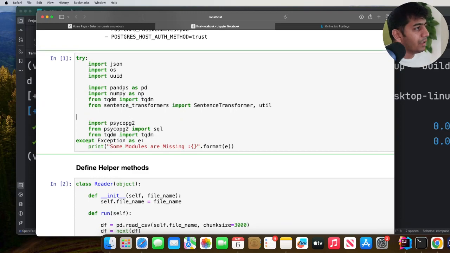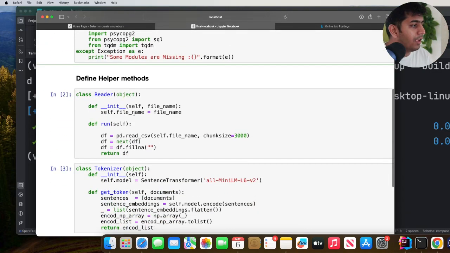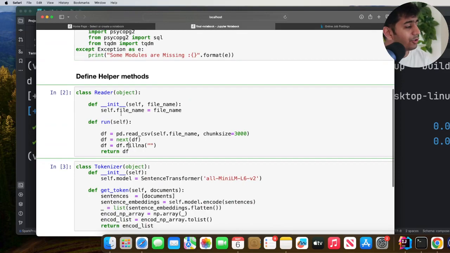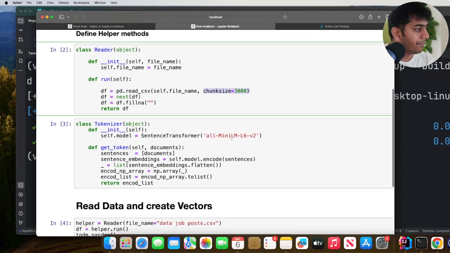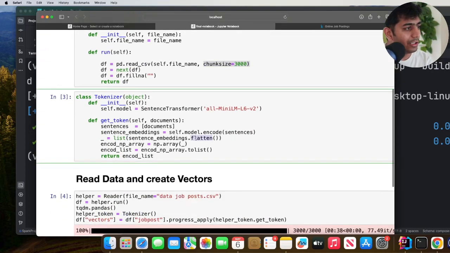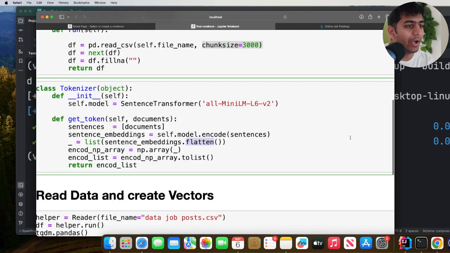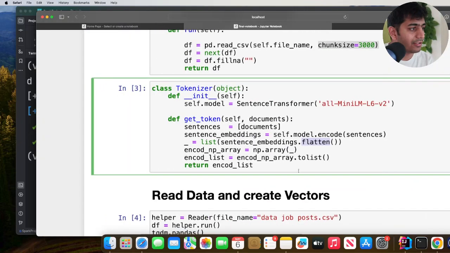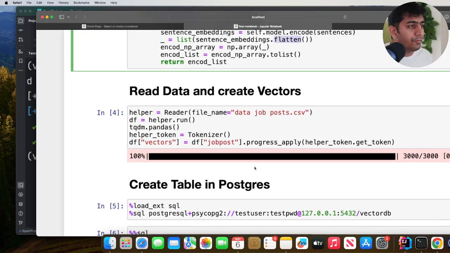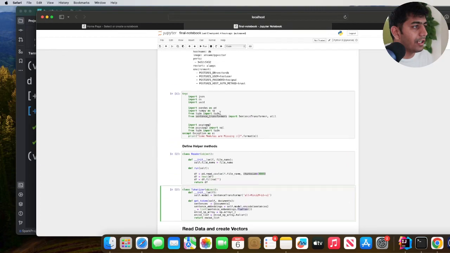Again, simple. I'm importing OS, pandas, numpy, and sentence transformer. Again, feel free to use OpenAI as well if needed, okay? I have a very simple class called reader. The job of this class is to read the CSV file. It's gonna read the first 300 rows, okay? I have a class called tokenizer. The job of the tokenizer is to take the text and output an embedding, a vector, right? An array, right? That's basically it. So the first thing we're gonna do is let's try this out, okay?